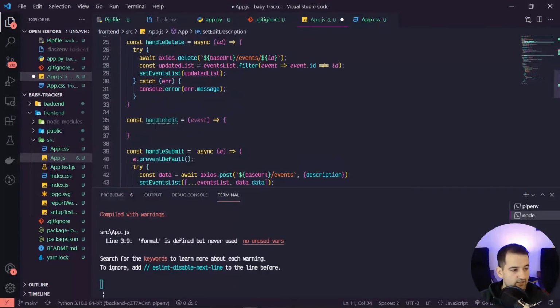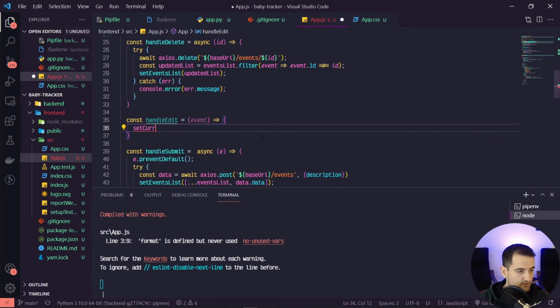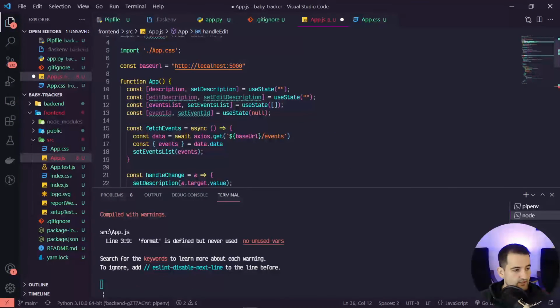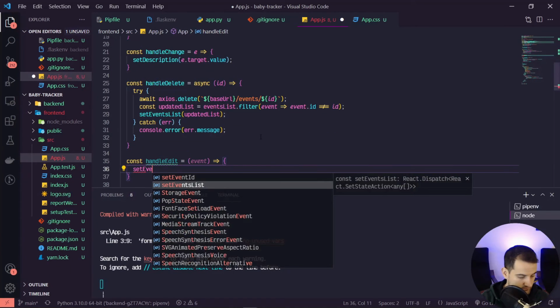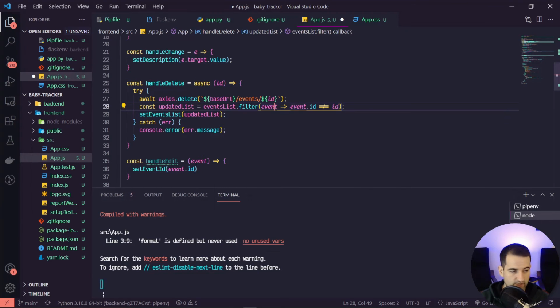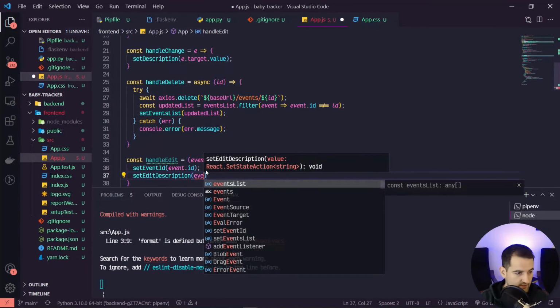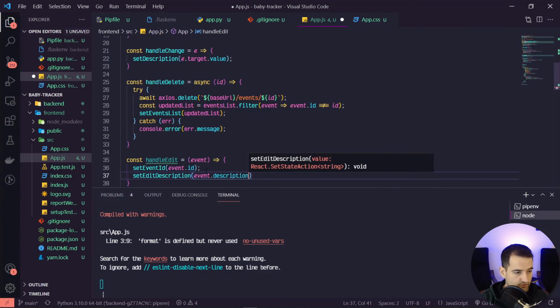And so our handleEdit is going to set the event ID to the event.id being passed in. This is not hooked up yet, but it will be. It'll be similar to our handle delete where we're passing in something, but in this case we're passing in the whole event. And then we're going to set our edit description equal to the event.description.